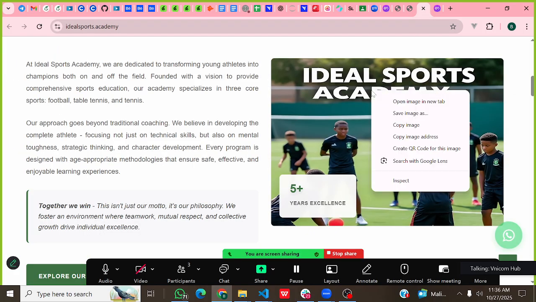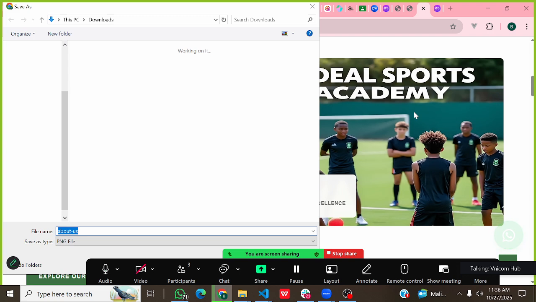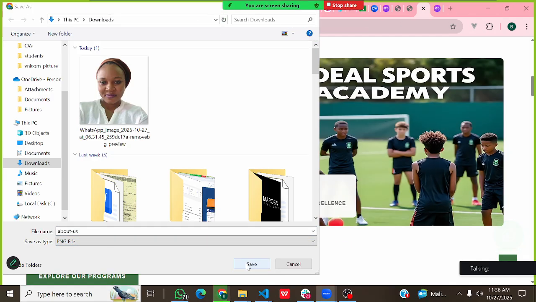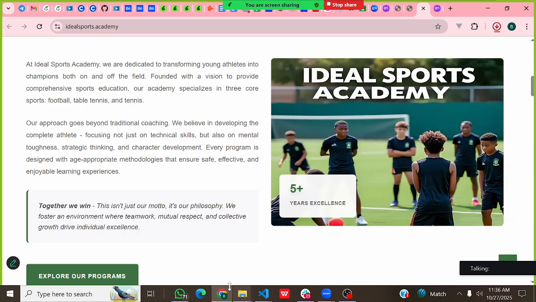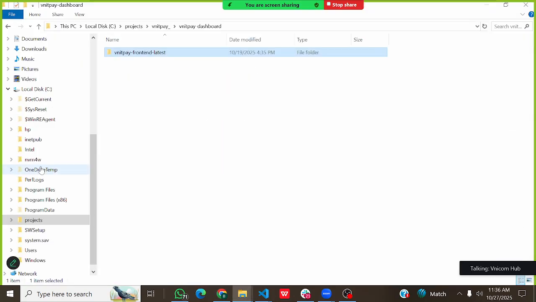So you right click, save image as. We have image formats like JPEG, PNG, and JPG. So this one is what? PNG. So I'm going to save. Then we have it in our downloads. So anytime you download it, obviously you go to the downloads, right? So go to our downloads.